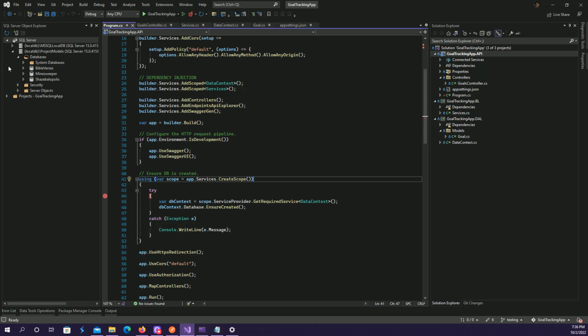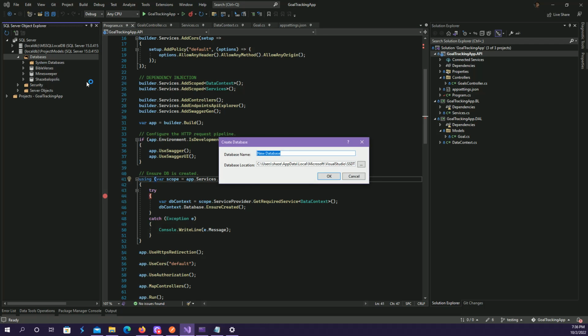So what we want to first do is I'm just going to make it in the SQL Server Object Explorer within Visual Studio for simplicity. We'll just go ahead and make a new database real quickly and we'll just name this goal tracking database and we'll press OK.